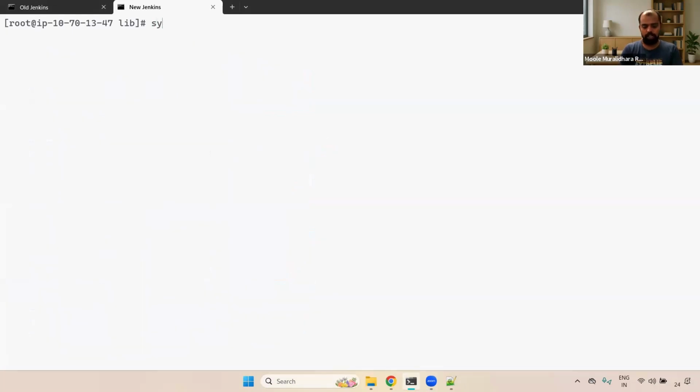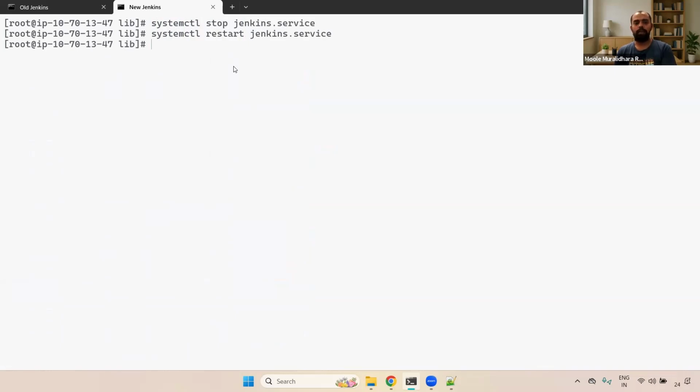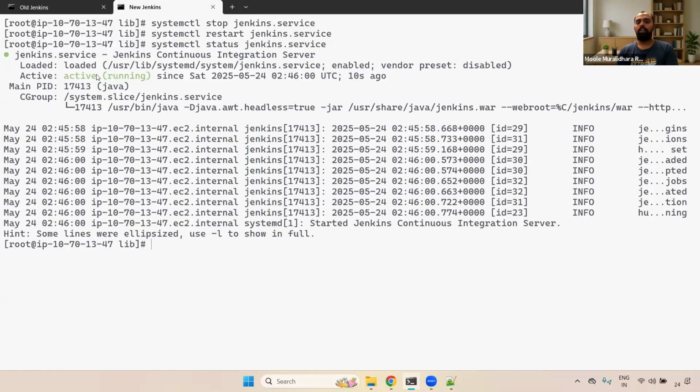Now what I'm going to do: systemctl stop jenkins. First I'm stopping Jenkins. Now I have stopped it. Now I'm giving restart jenkins. Now enter. Now we can see it. Earlier we got the permission denied issue because it was running as the root user and we didn't have permissions. Now I'm running as the jenkins user. Let's see what happens. Now if you see here, it is running perfectly. Now you can go ahead and check systemctl status jenkins. If you see here, it is showing active (running).